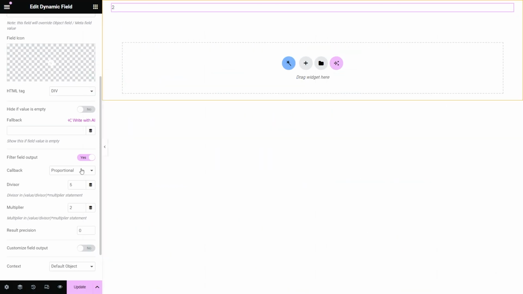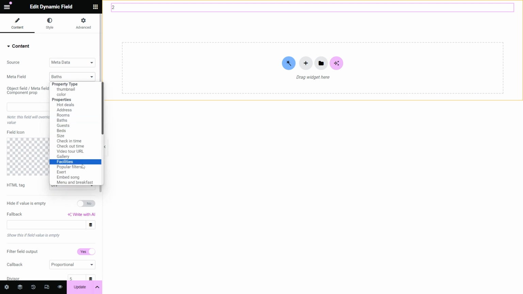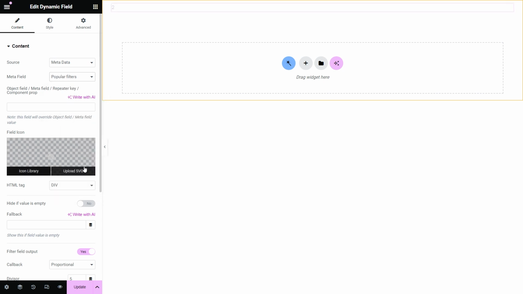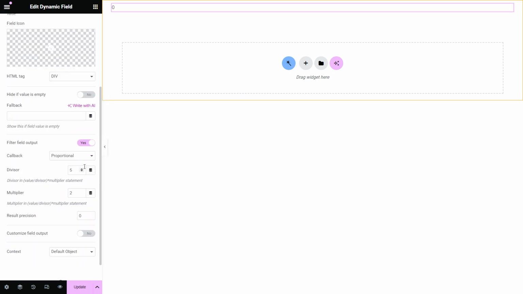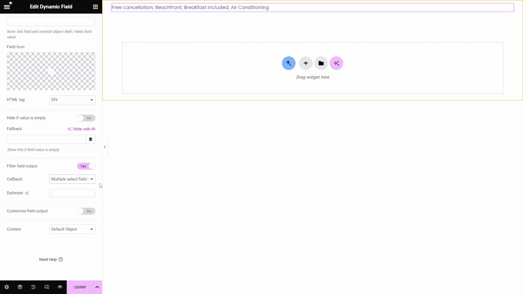With the help of the filter field output, you can also adjust values output from the select, radio, and the checkbox meta fields. For example, multiple select field values callback is used for the select field type and allows you to showcase several selected options. And don't forget to specify the delimiter afterward.